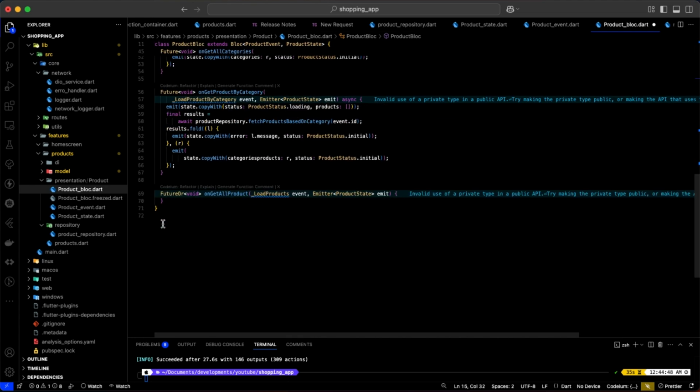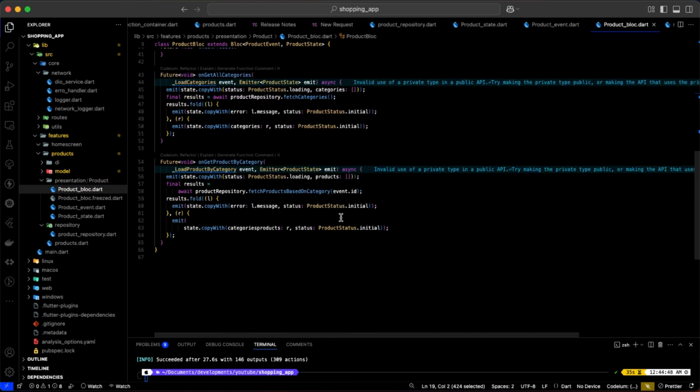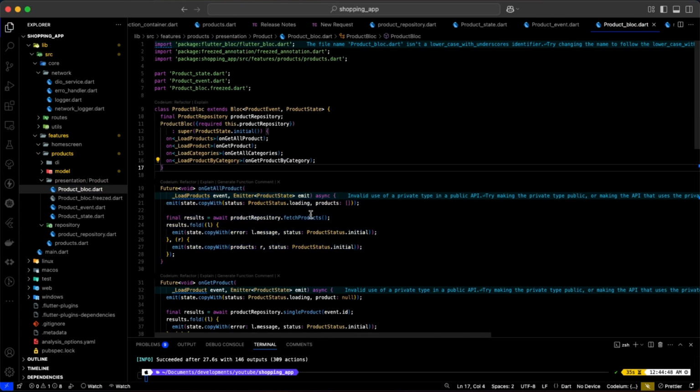Where is it? I think here. So you don't have to worry about this. It will create for you here, and then you will handle the business logic. So let me get it back. Okay, so what I'm doing here is I use emit.